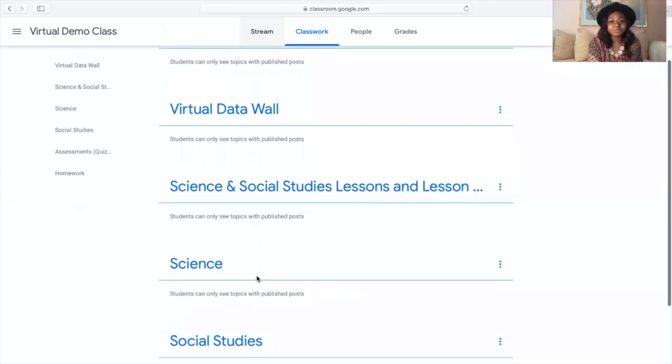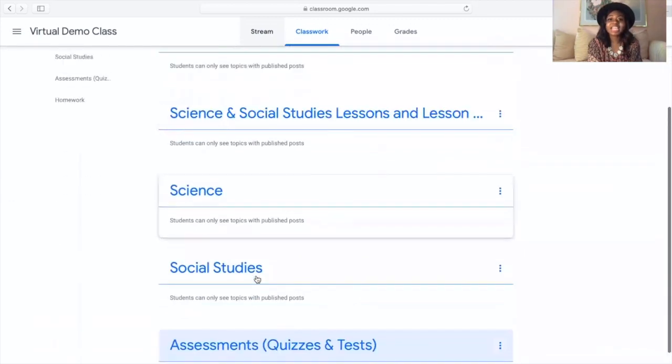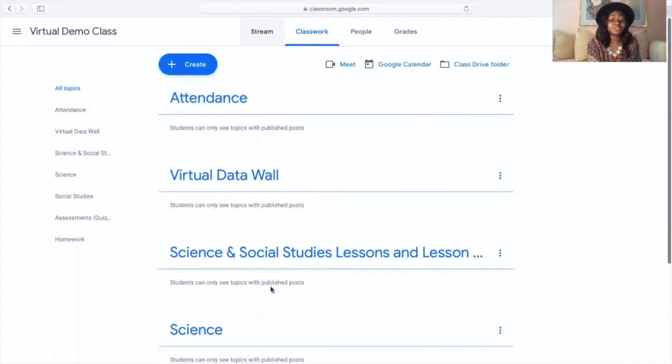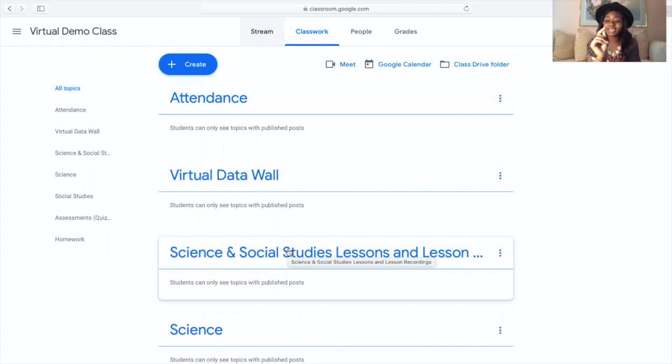And so what I do is I number every single assignment in Google Classroom. So if it's in Google Classroom, it automatically has a number. The only exception might be my virtual data wall and the attendance. But outside of that, every assignment in Google Classroom will have a number. Why? Because what I've come to find over the years is that students are always able to easily identify the assignments with a number. So let me share an example of the numbering system that I use.